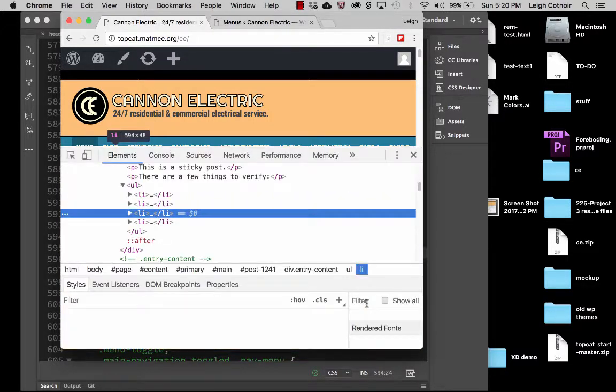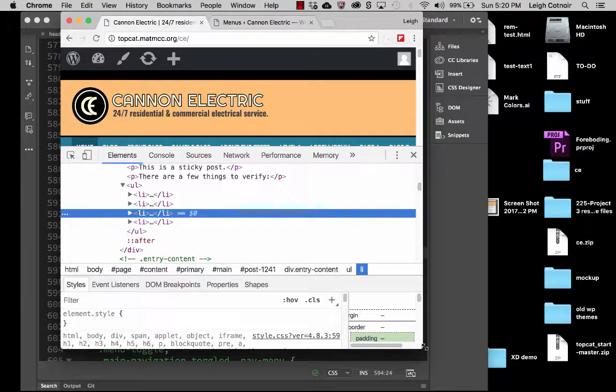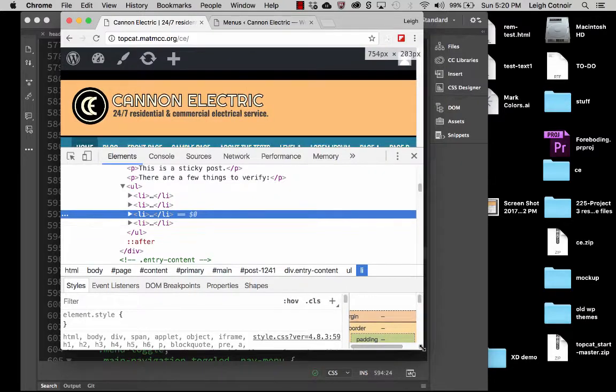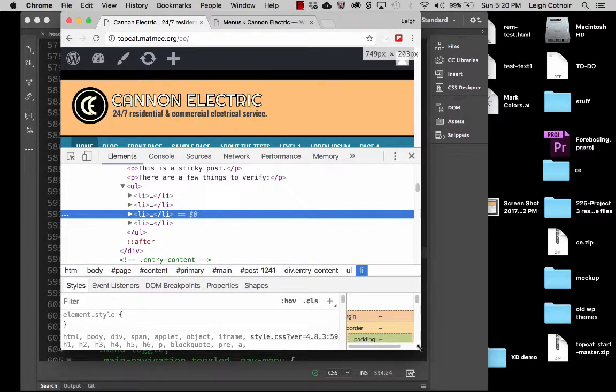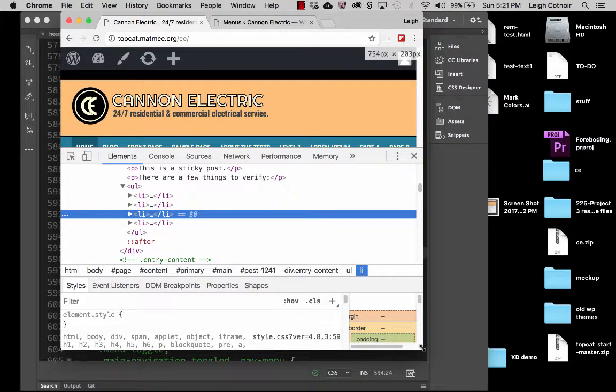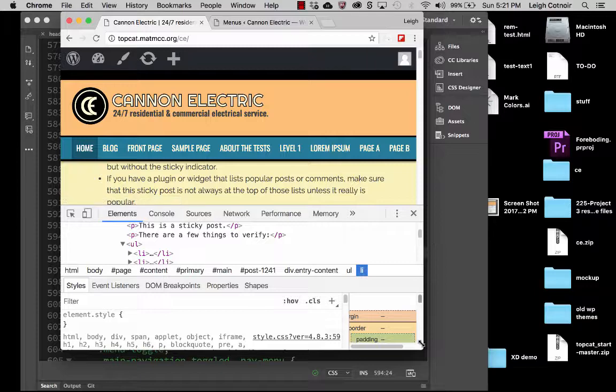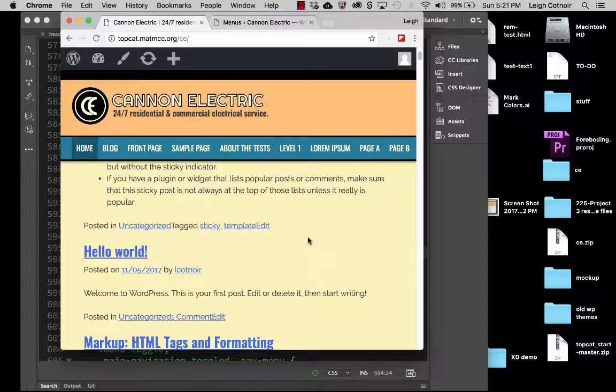Let's do an inspection. If you look in the top right corner, you can see that that breakpoint would be somewhere in the ballpark of 750 pixels, roughly 754. But I don't think that my breakpoint actually needs to be that low. I think it could be lower if I had fewer links here. So that's something to consider.